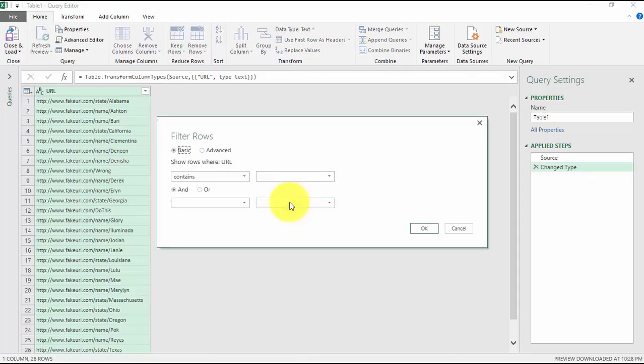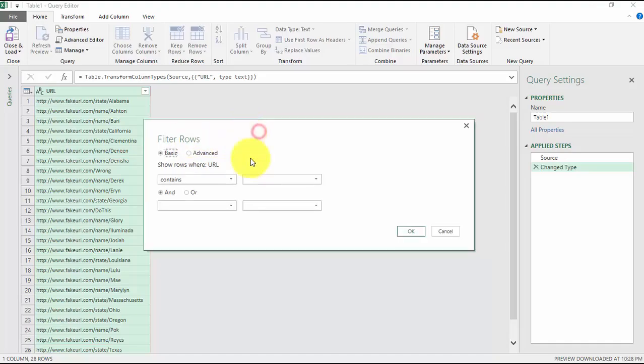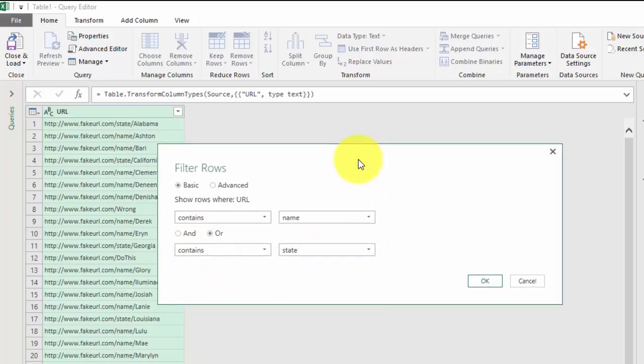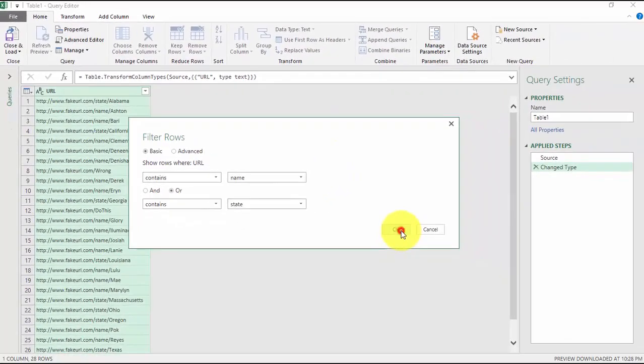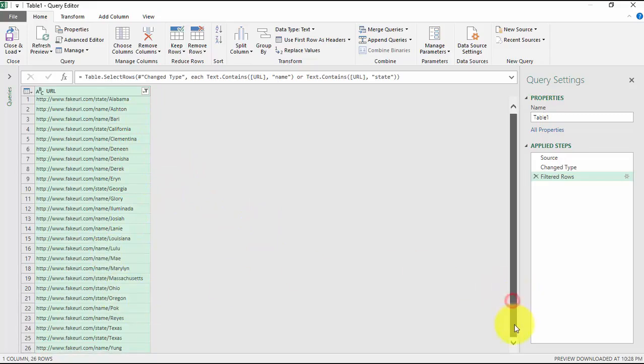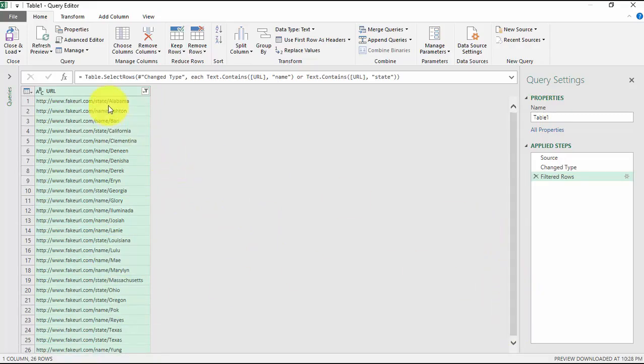We're making sure that our URL should contain either name or state, so we're sure of these two values. If we go okay, you're going to see that the other dirty URLs are now removed. If you scroll down, yep, looking good. You only have state and name.